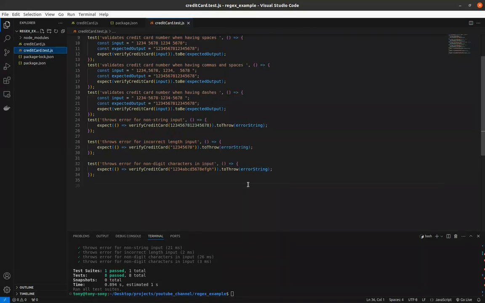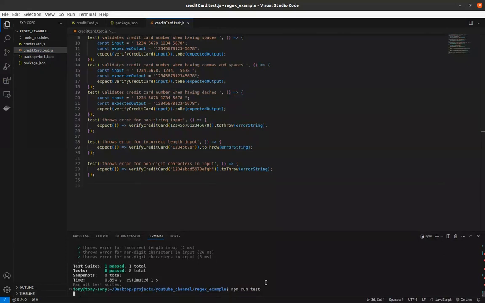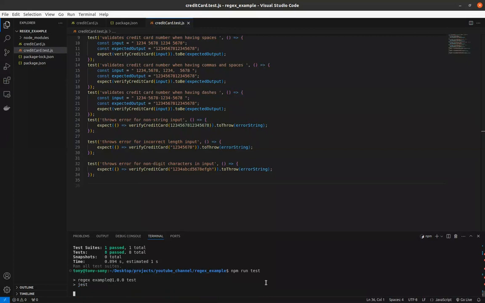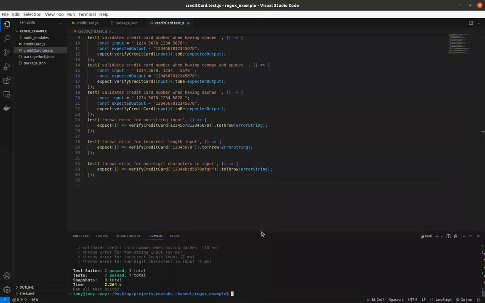Hopefully this one was useful for you. Before I go, I will just quickly run those tests so you can have a look that they are all passing, and I will share the code with you on CodePen. So we have one test suite and the 7 tests have passed.